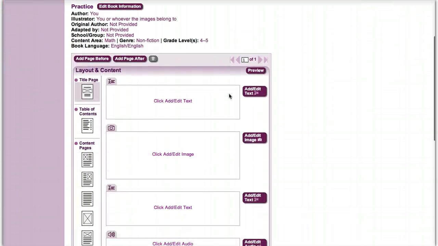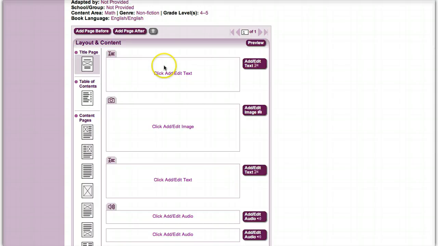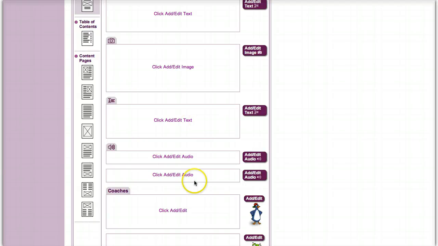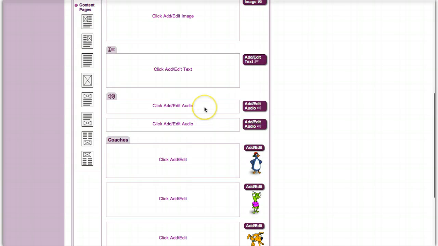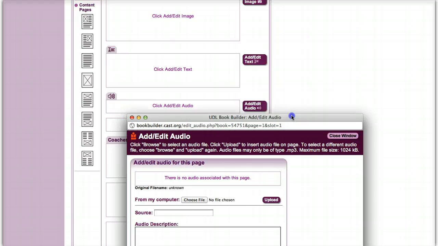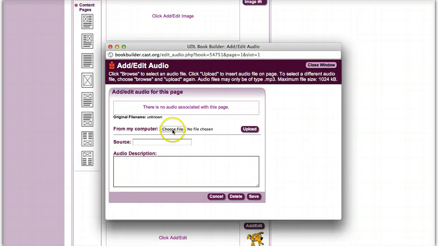And once you click on title page, you'll be able to add text here. Here you add your image. You can add more text there. If you need audio, and this is where if you're going to record something, you can upload that audio. So if you clicked on that, you would be able to search your computer to find that audio.